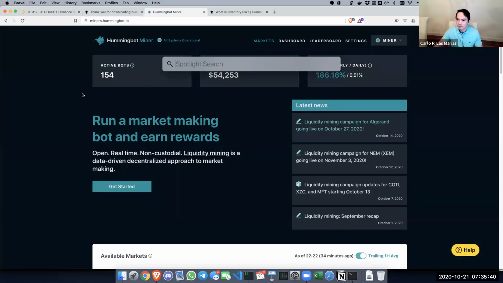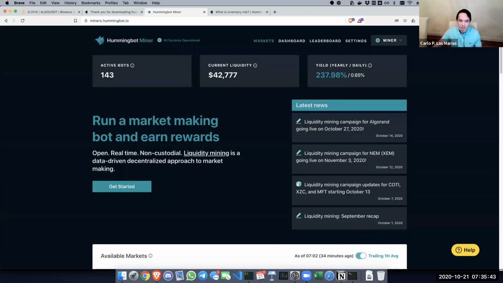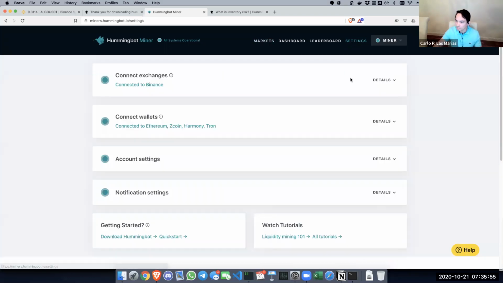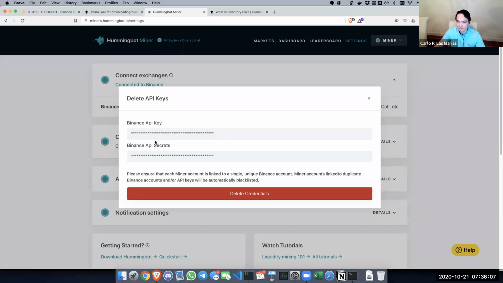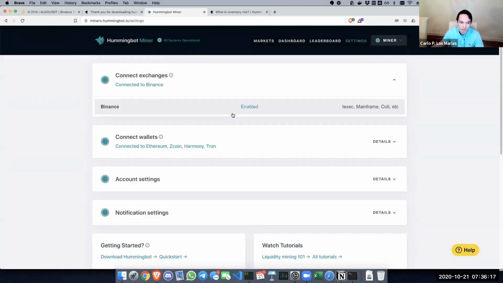This is our Hummingbot miner system, just miners.hummingbot.io. To get started, you would basically create an account. Here I already have an account set. To configure it, I would go to settings here. When you're running this for the first time, this will be disabled because you haven't connected it yet. To connect it, you'd simply click on that row and then enter in the read-only API keys. These are the read-only API keys that we created earlier. You'd put them here, and once you've submitted that, the system will be able to start retrieving your data and determining whether you're creating orders that are eligible for rewards.